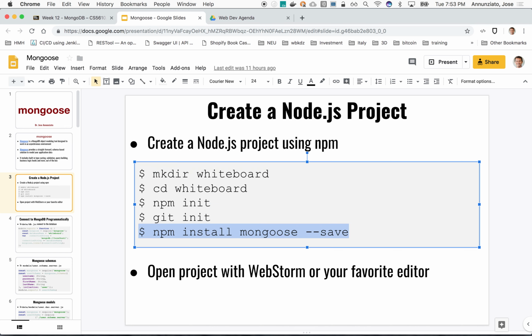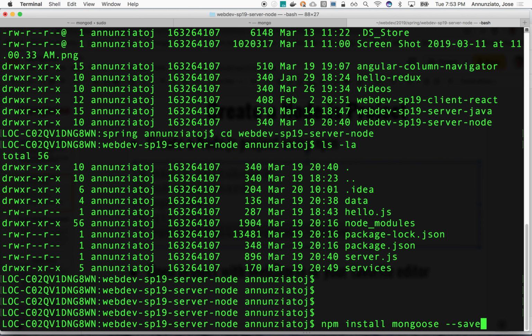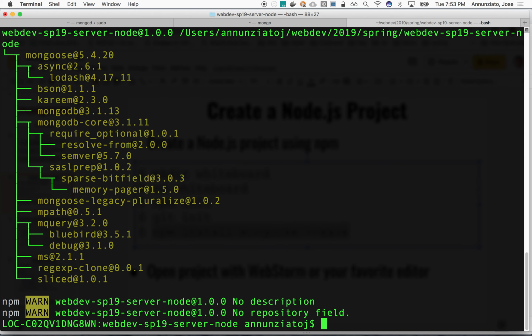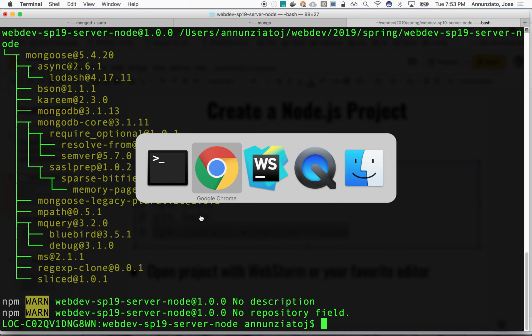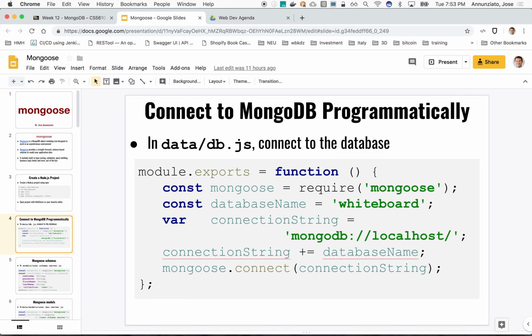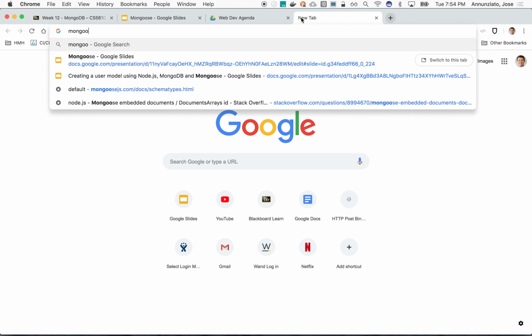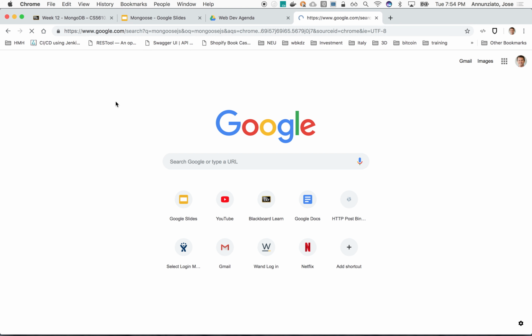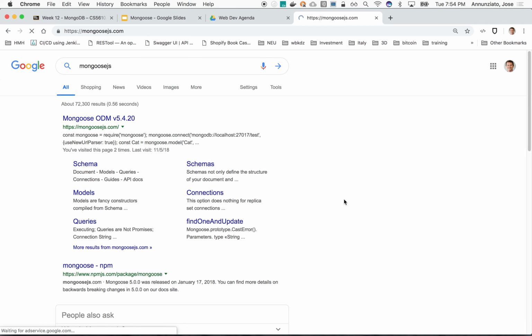We're going to install now the mongoose library. So let's do that. That's going to download the mongoose library and it's going to install it in node_modules. Excellent. Let's keep going. And so what we're going to do is that we're going to try and connect to the database, right? And I invite you to take a look at the library website, to look at the documentation.